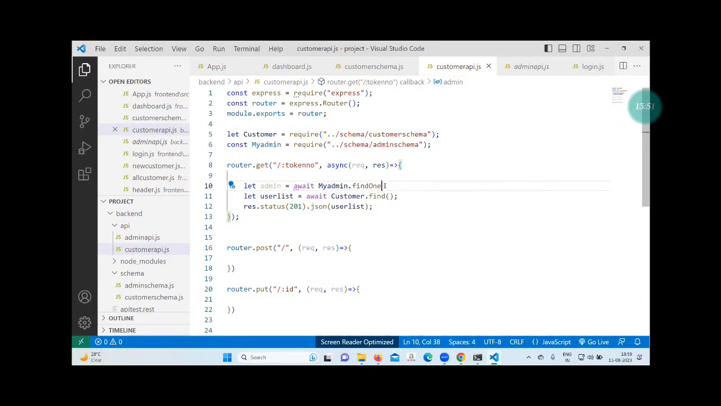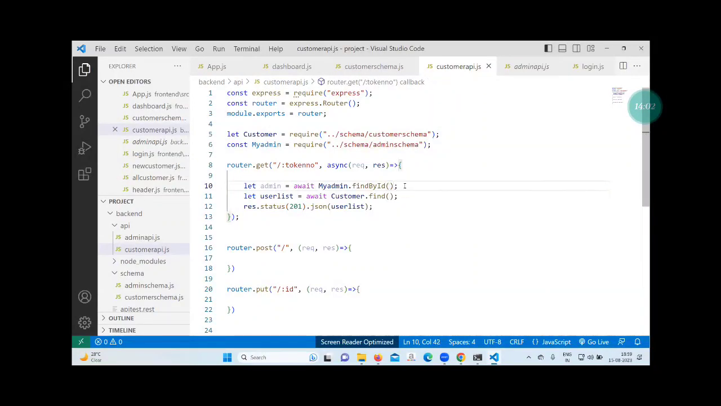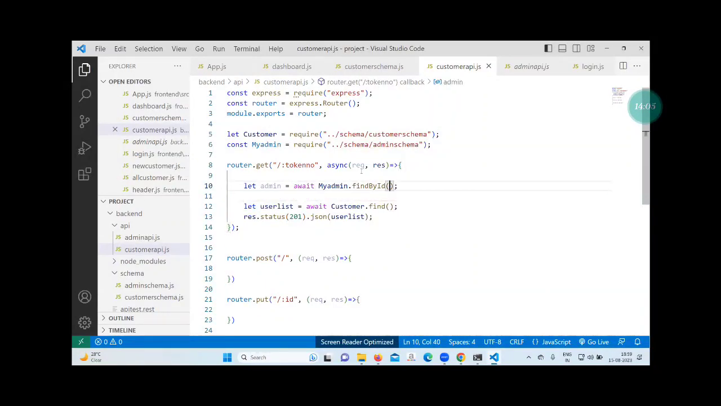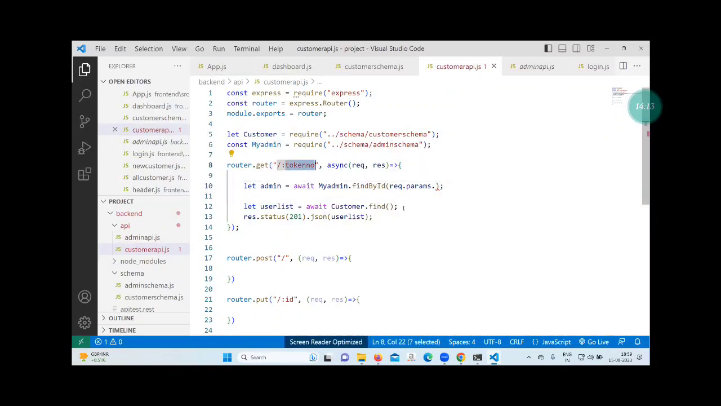But in find one, what do we need to pass? We have to pass the entire username, password, multiple conditions. But we will do find by ID here. Now what is that ID? That ID is request dot params dot token number. So the token number is the ID. Correct?